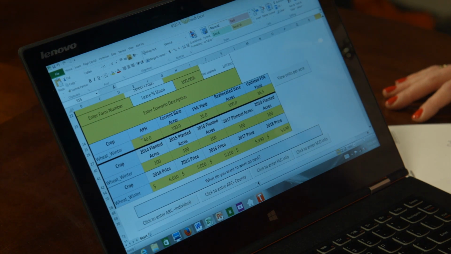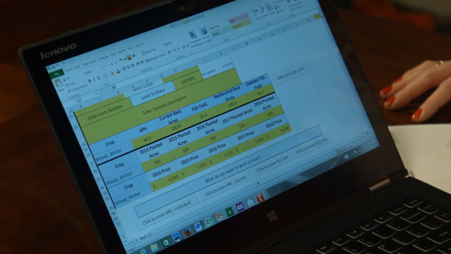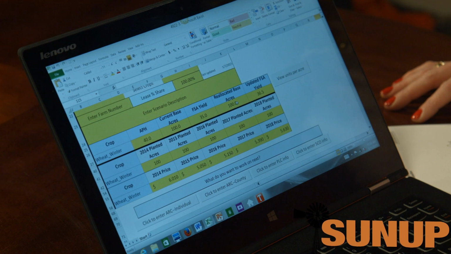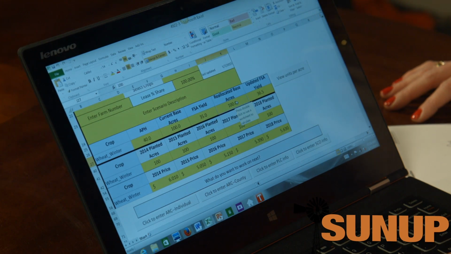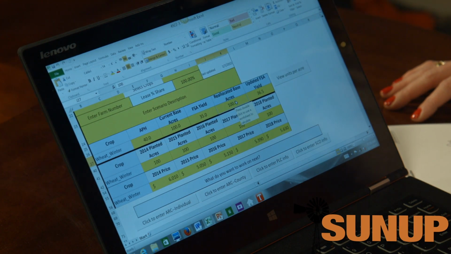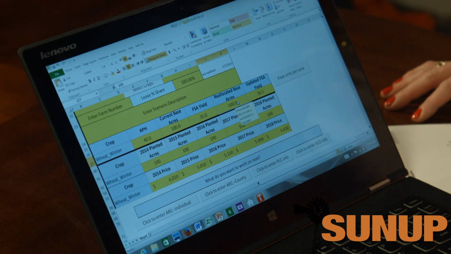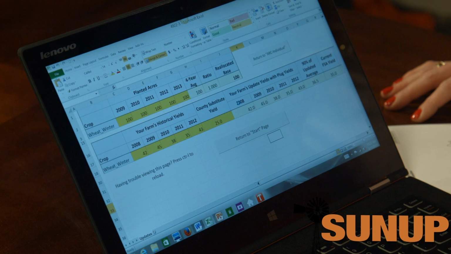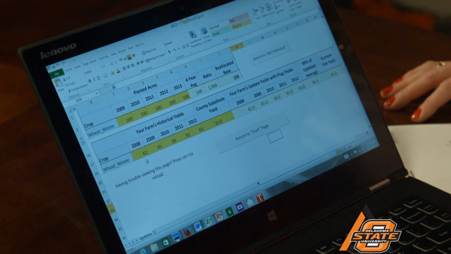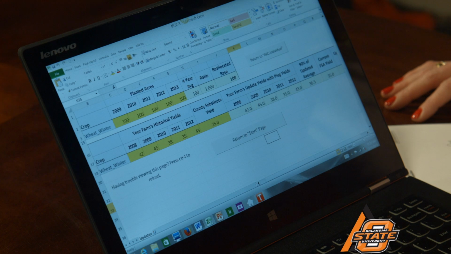Put in your farm APH here, your current base acreage, your FSA yield, your reallocated base. On this step, to reallocate your base acreage, if you hover over it with your mouse, you'll see pop-up boxes, and it says double click to use a worksheet to calculate, and I'll show how that pops up. You would enter your farm's historical yields here, your planted acres. Once that's done, it'll give you this is what you could reallocate your base to.